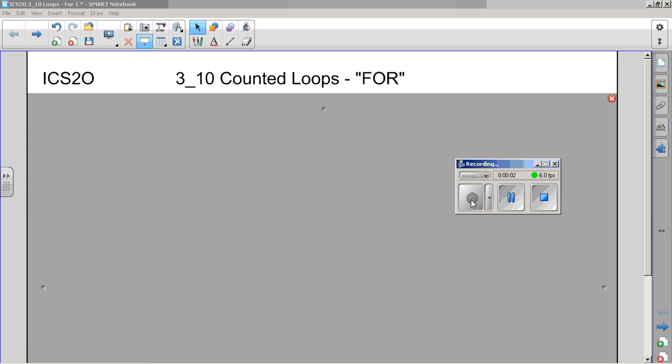Hello, ICS2O folks. You've got a word processor open, maybe Smart Notebook. We will be drawing a couple of pictures, so you might want to use something that you can draw a flow chart. Hopefully you remember what a flow chart is, and we're going to draw a flow chart today.